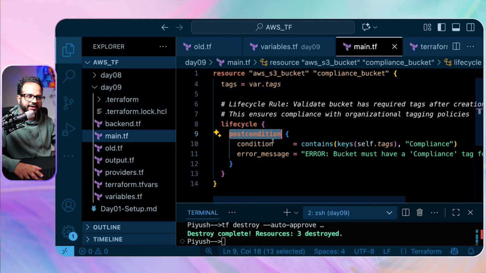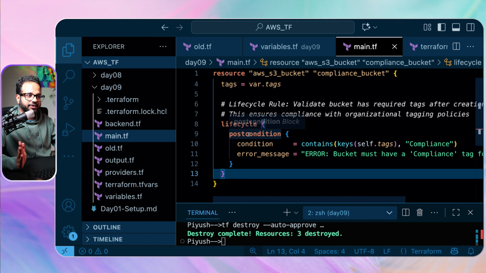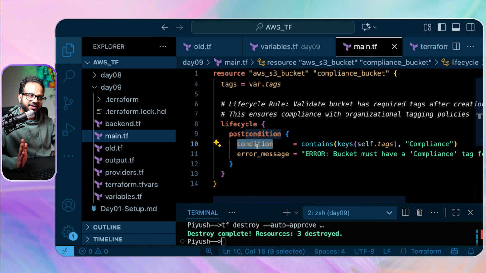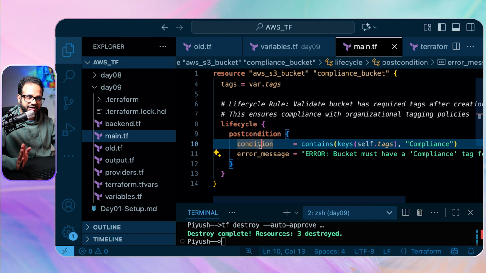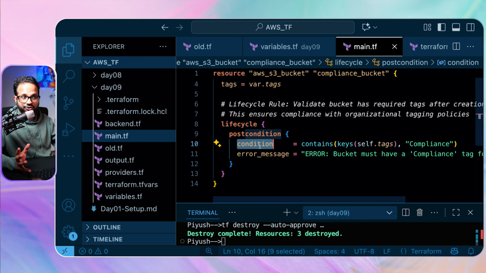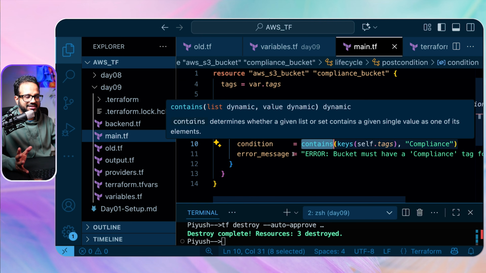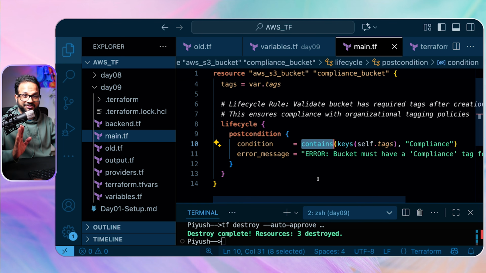Post condition. Okay, so you can have a precondition or you can have a post condition. Now in those you will have a condition and an error message. Condition is what it needs to check. Okay, so it's check contains, which is a function. We haven't covered functions yet, but we'll cover it at some point.